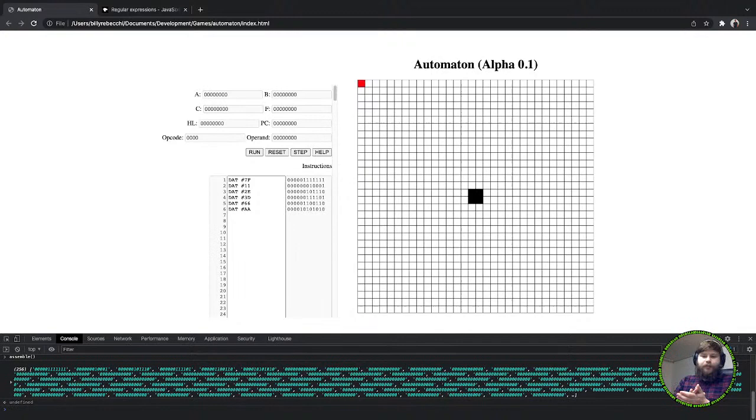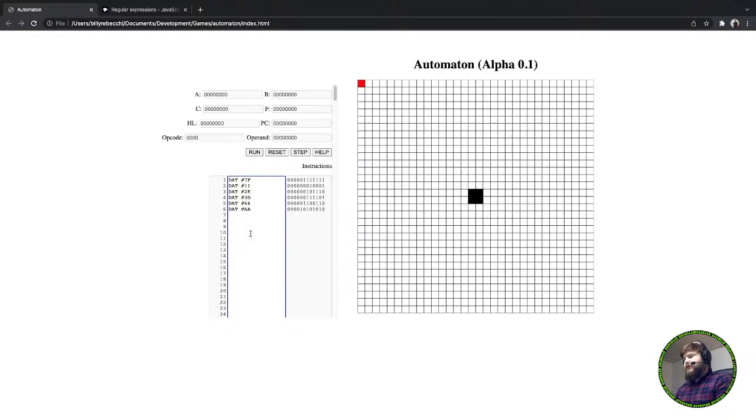Boom! There we go. We have got an assembler that allows you to enter some stuff. Yes, it does.